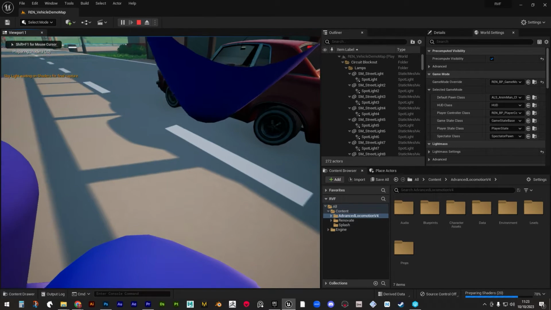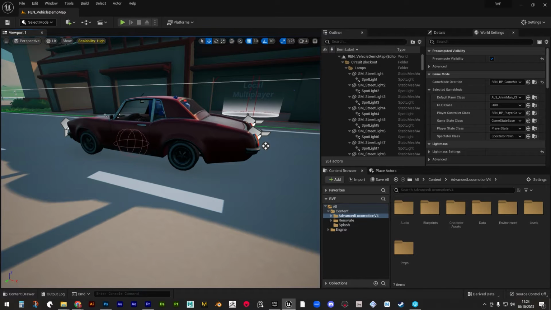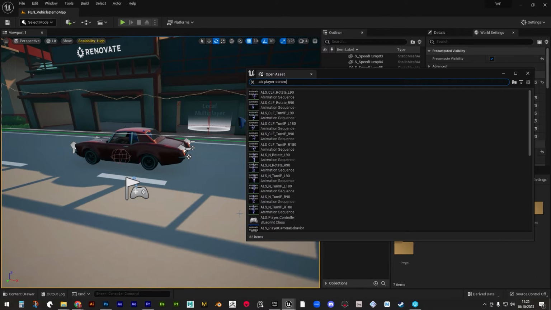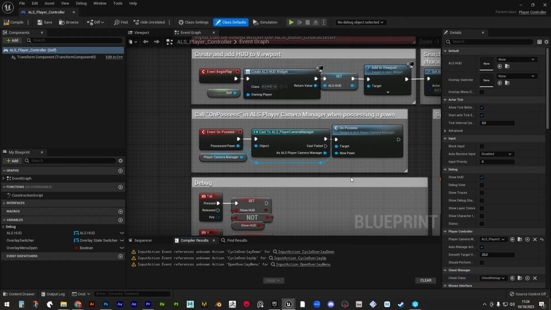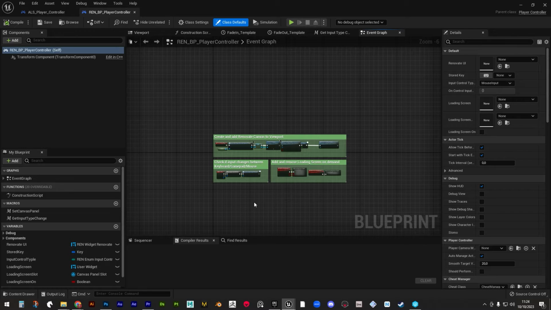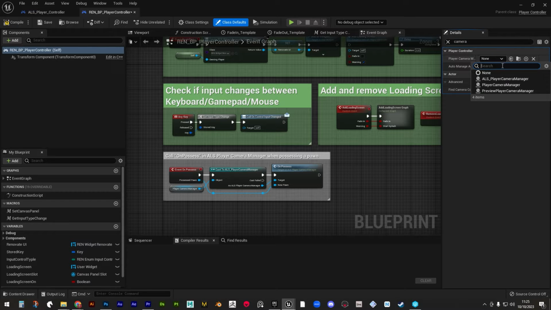ALS Player Controller initializes a custom camera manager, so to bring things back to normal, we can copy its code and paste it into RAM Player Controller. Hit Ctrl P on your keyboard to search for the ALS Player Controller and open it. We'll need this part here that calls the onPossess event on the ALS camera manager, so copy and paste this entire comment in the RAM player controller's event graph. Then click on the self component to see its detail and search for camera. You'll find the player camera manager class slot in which you can set the ALS camera manager.